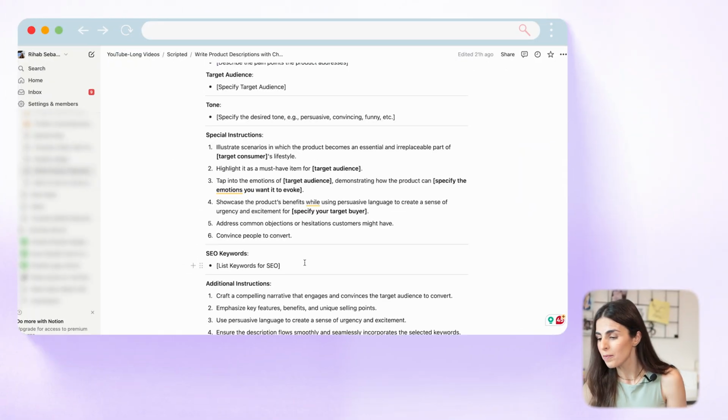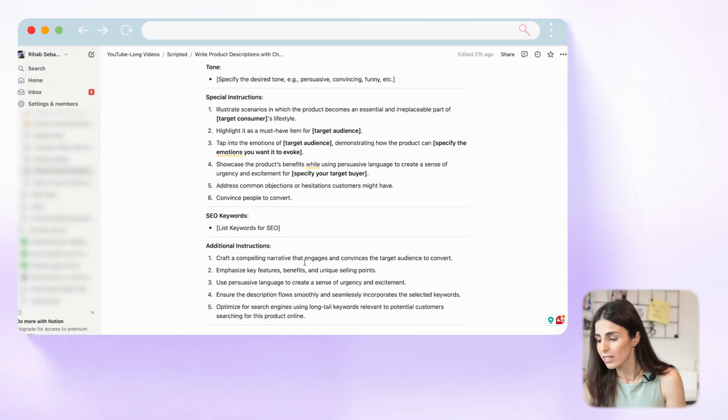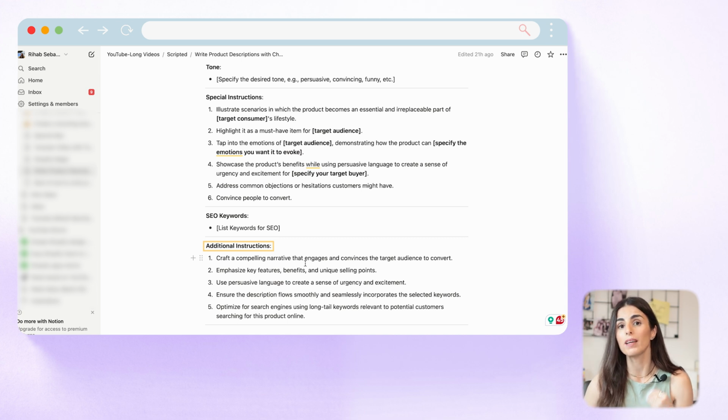And as you can see within the instructions, I have told ChatGPT that I need the keywords to be embedded smoothly, so they are not very cheesy or something like this. Okay? So once you fill all of this information, you copy this prompt to ChatGPT and you will get your product description in a few seconds.